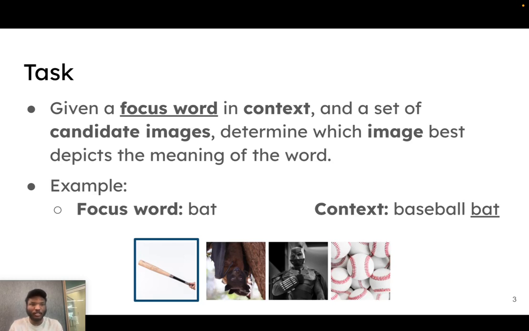So here's our task. Given a focus word in context and a set of candidate images, we seek to determine which image best depicts the meaning of the word. So here's an example. We have the focus word bat within the context baseball bat. So we're supposed to see what image best depicts the meaning of bat within baseball bat. We have 4 options here. In reality, in this task, there are more images, but we seek to select the best one anyways. And this is working well enough for our purposes.